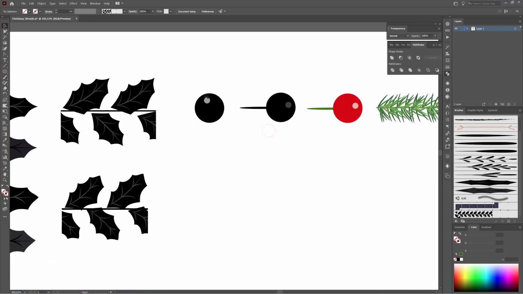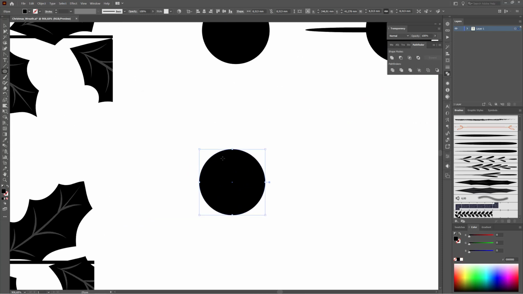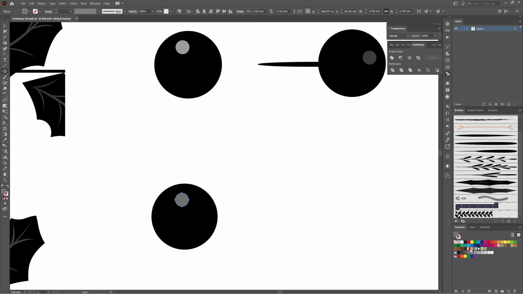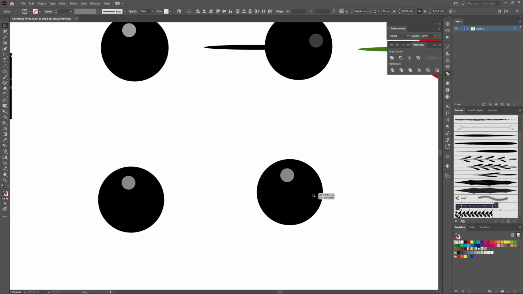So next I'm going to create these three shapes, very simple shapes. Choose the ellipse tool and create a circle. Fill this circle with black color. And now create a small circle and fill it with gray color. Now select both shapes, hold the Alt key, move it to the right, make a copy, and rotate it.